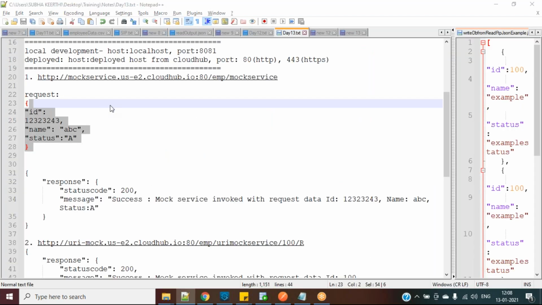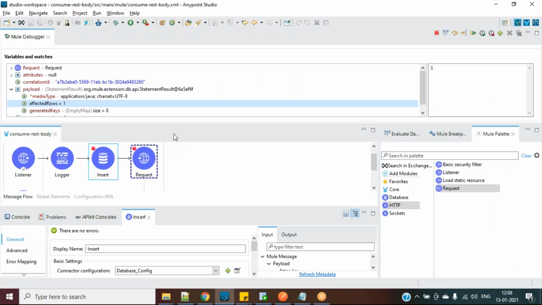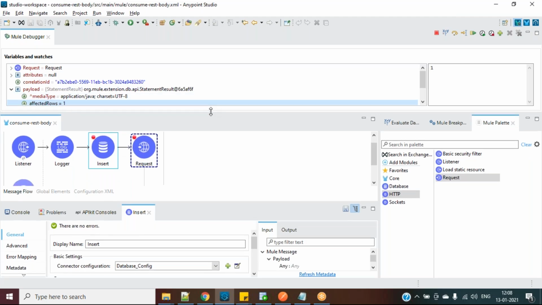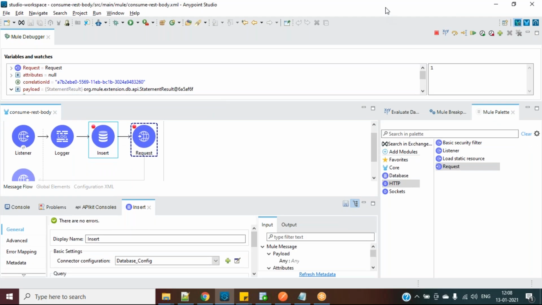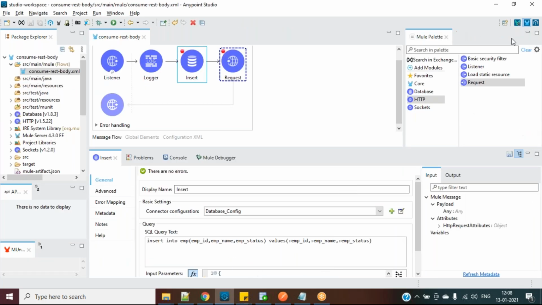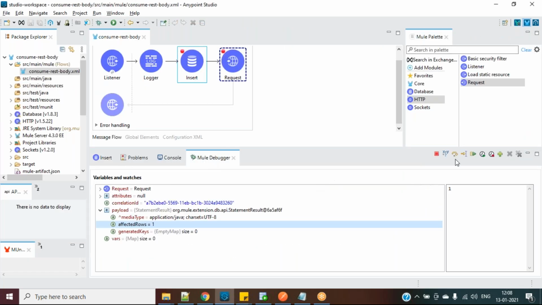After doing the insert, our payload got changed. So how do we retrieve the payload we had at the beginning of the step? That's why we use variables. This is the purpose of using variables. A variable can store whatever payload we have at any point of the Mule application. Let's see how to create that one. I'll stop my execution here because anyhow it will fail.